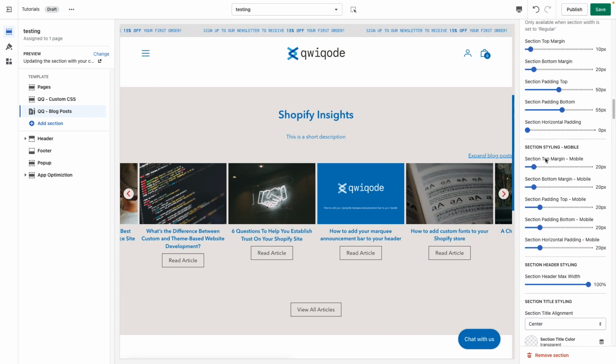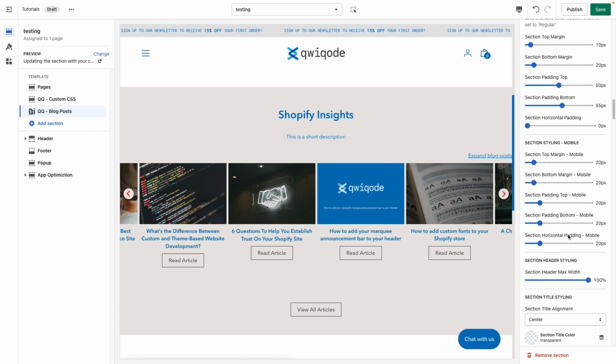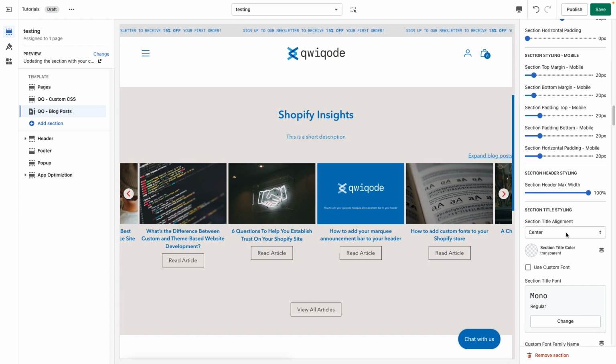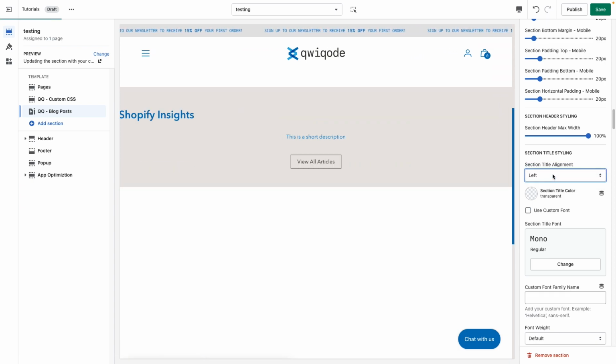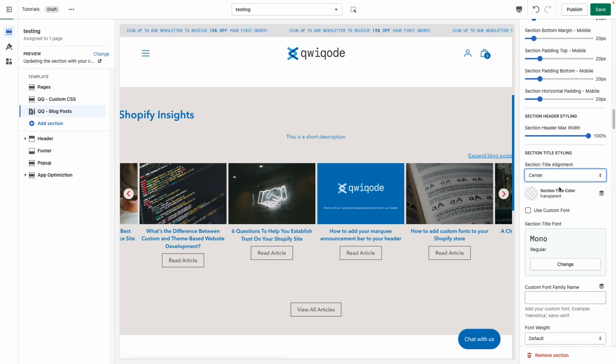We have the same styling settings, the margin and the padding for mobile version as well. Next, section header styling. So let's set this up. In case you want to change it, like I mentioned before, you have the predefined styling for the different heading types. But if you want to change it, you could definitely change that. Obviously, you have text alignment, and you can change the text alignment, like so, in center, right, left.